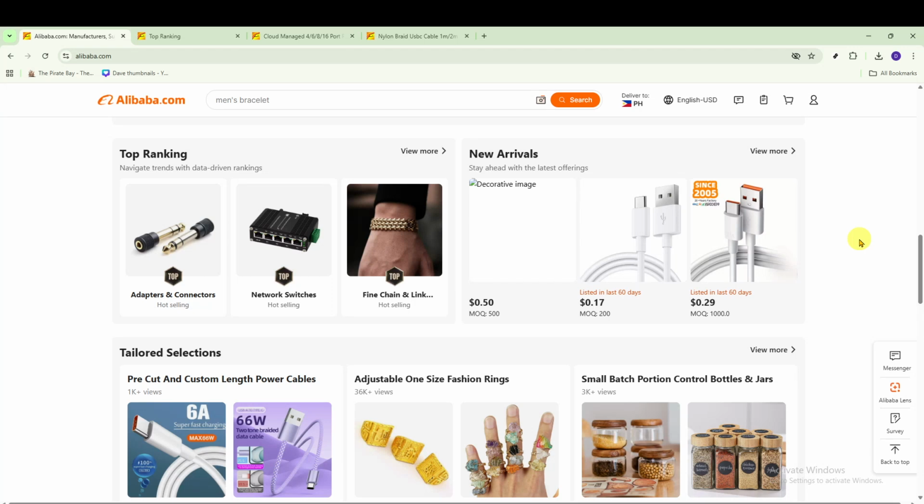In today's video, I'm going to teach you how to change shipping address on Alibaba. We'll walk through the exact flow Alibaba uses during checkout so you can update where your order will be delivered quickly and correctly. Start by heading to Alibaba.com.